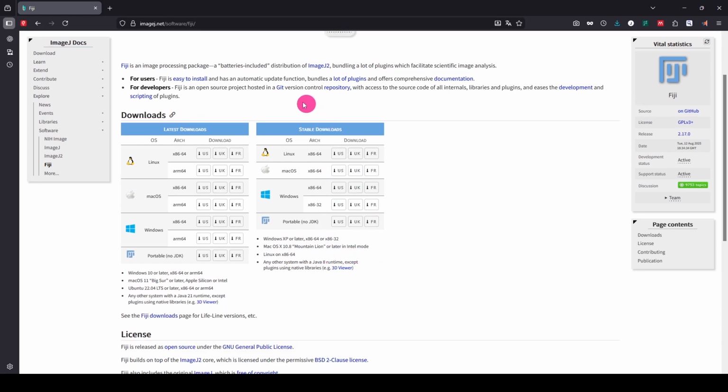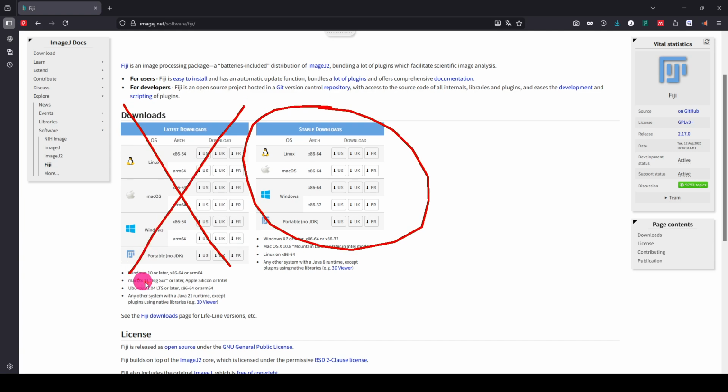And you have here two different versions of Fiji. For the moment, please do only install the stable version. Do not install the latest version. I repeat, do install the stable version. Do not install the latest version because the latest version is currently in a development phase and there might be a problem with the plugin installations.